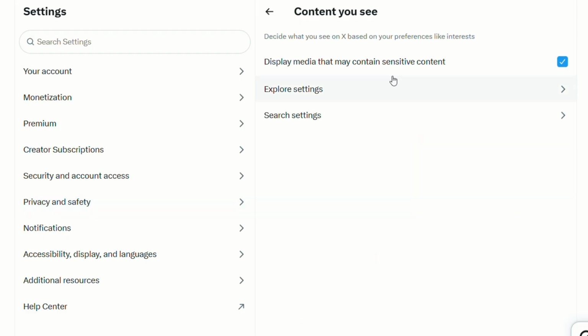So here you'll see "Display media that may contain sensitive content." So as you can see, this is turned on. So make sure you see the check mark right here to know if it's turned on. So once this is turned on, this allows you to view flagged posts.